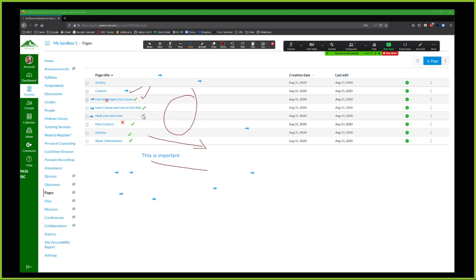Let's not navigate this course. Let's not go to week one, or not that you don't want to do that, but you get the idea there.